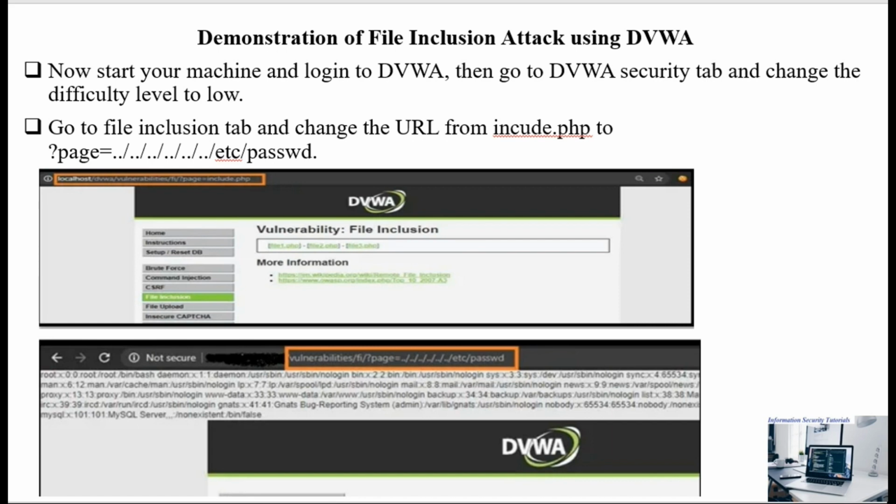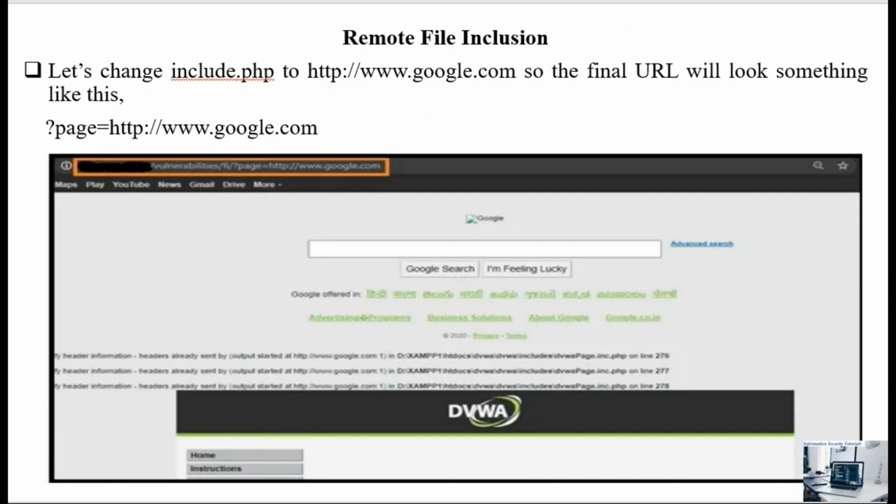After that, go to the File Inclusion tab and change the URL from include.php to the command as shown in the figure below. Now, let's change include.php to http://www.google.com for example, so the final URL will look like what is shown in the figure below.